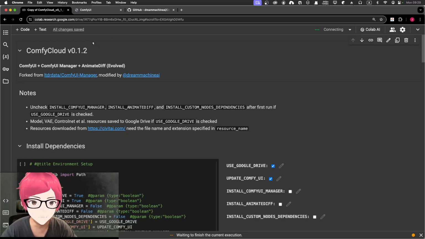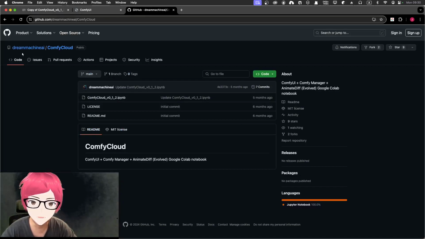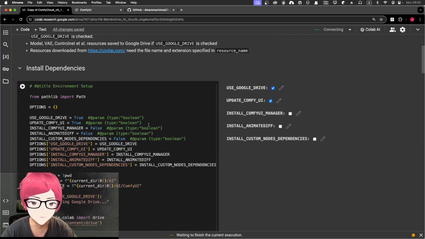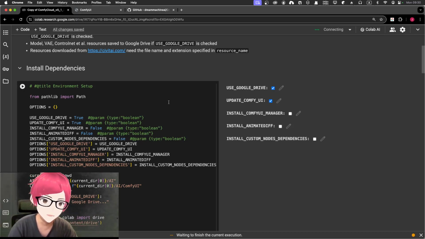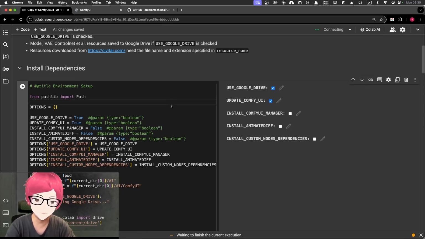I recommend using Colab because you can just use this amazing Dream Machine AI's Comfy Cloud Jupyter Notebook, and you can just run this. And if you have a Google Drive, you can download all these models to your Google Drive, so you don't need to download them every time. It can save you computational power. You can even run it on your pad or your phone. You don't need a very beefy machine in order to do that.